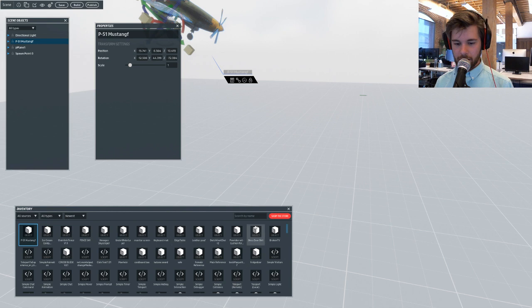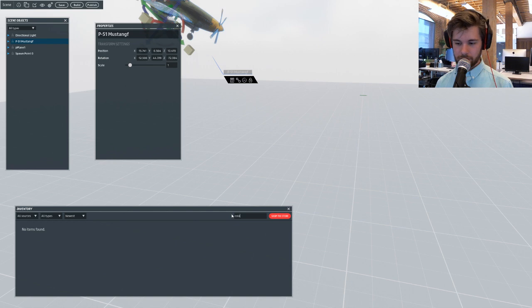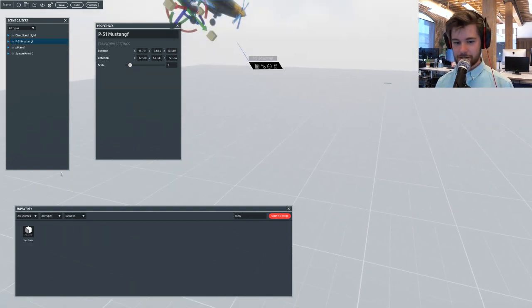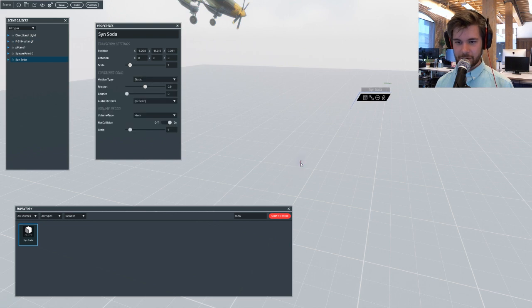So, I'm going to go to my inventory down here, and I'm currently looking at all sources, all types, and I'm going to search for... Actually, let's not search for a bottle, let's search for cola. A can? What's the file called? Oh, it's called a soda. There we go. Sin soda. Sin's soda can. I'm going to click this, and I'm going to drag it into the scene.